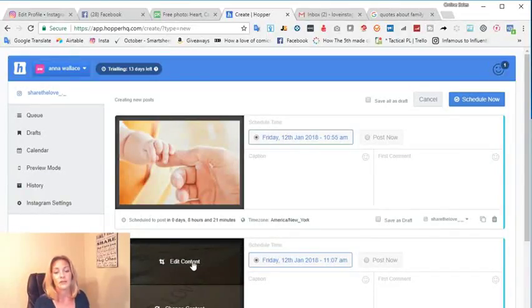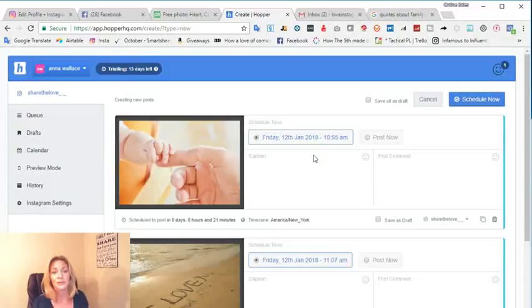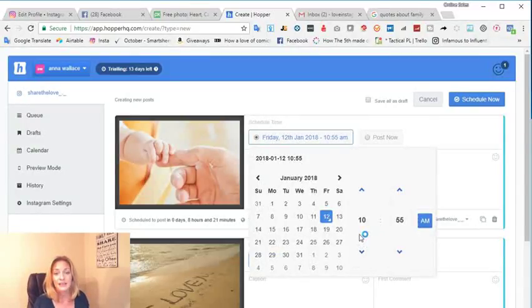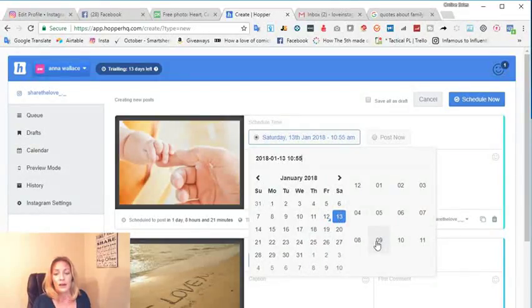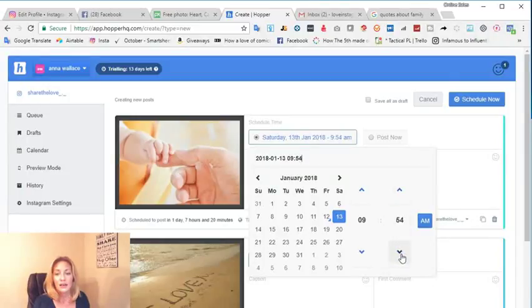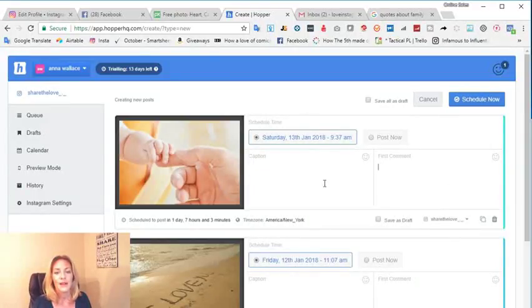You can change the filters. You can, excuse me, crop them, however you want. And then next I will schedule them. So I'll change the time. So we had Saturday at 6:30. So we'll put this one at 9:35. No, 37. You want to be a little off, just so people can see that it doesn't look like it's scheduled.